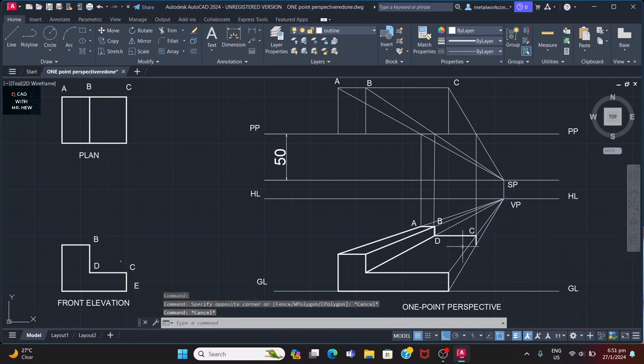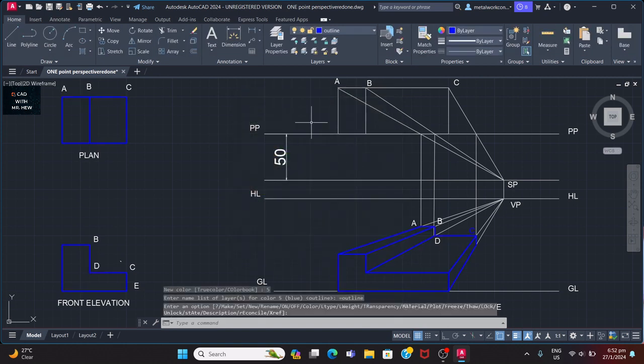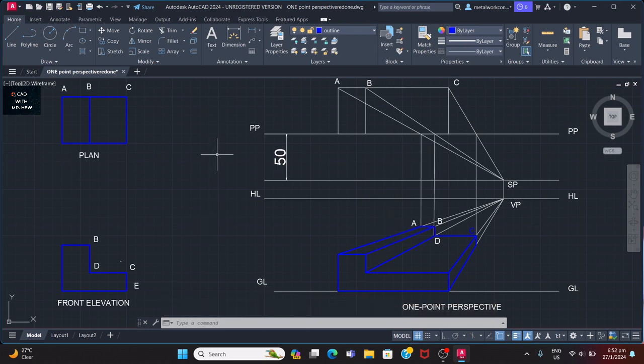All right, so there it is. Now, construction, I'm going to change to my outline. That's my outline layer. I'm going to go line there. Turn off my ortho. I'm going to go line this corner, that corner, enter. And if I change the color to blue, then it would show the one-point perspective drawing a little bit better.